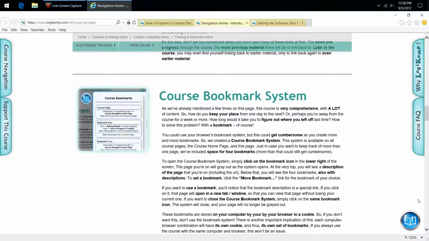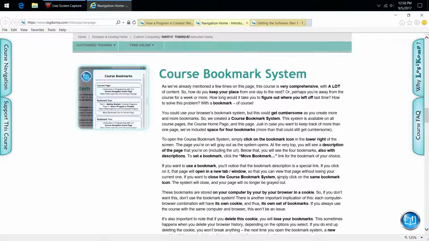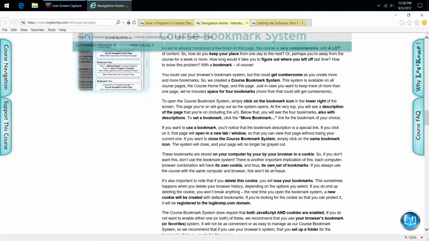The last thing, and there's some information in the text about that, is that if you delete that cookie, you will lose your bookmarks. It will still work, you won't break it. The next time you go back to your bookmarks, you'll see the default bookmarks again, because it will just create a new cookie with the default bookmarks in it.